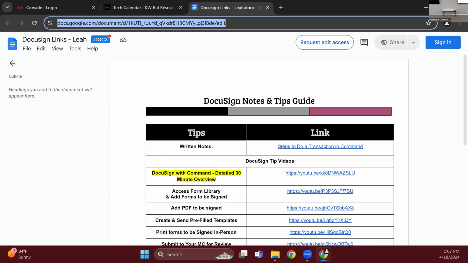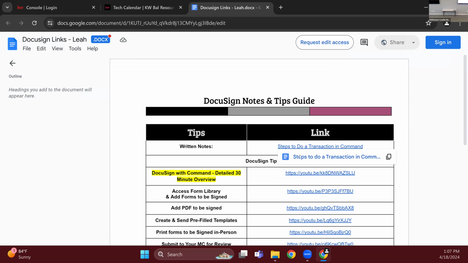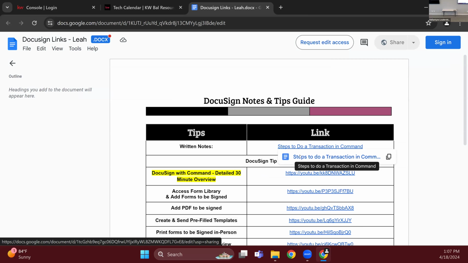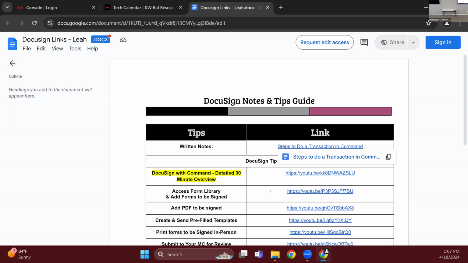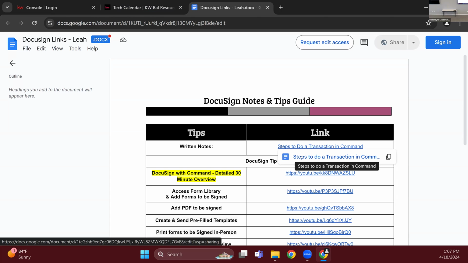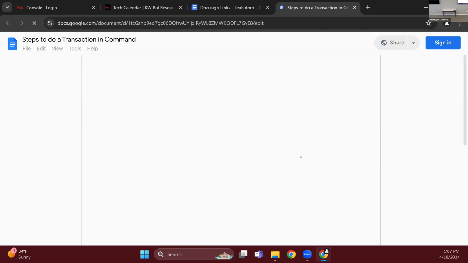So at the top, if you really like written notes, that top one is steps 1 through 10 on how to start a transaction in Command with DocuSign. Okay, so I'll click on that to open up a new tab, but just so you guys know too, the videos under it will break down everything I'm saying into 10-minute tip videos, okay? So I'll reflect back to here, but if you do want to pull up those notes, you can click on those steps right here, and this is what we'll be going through.